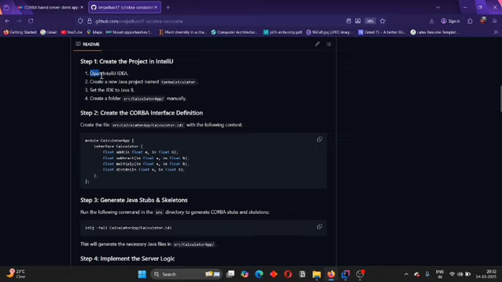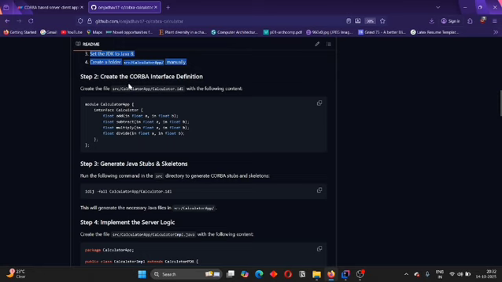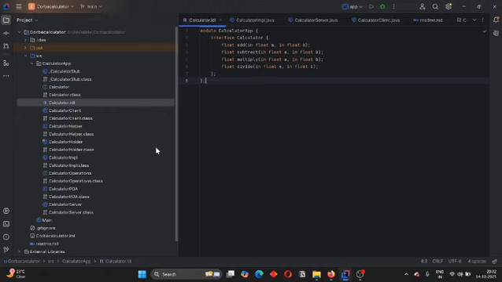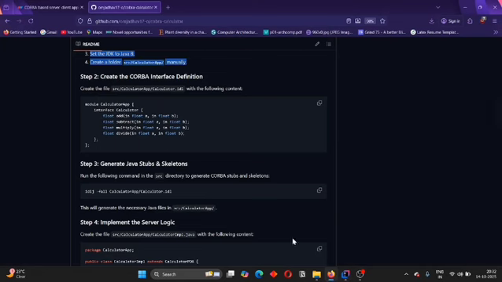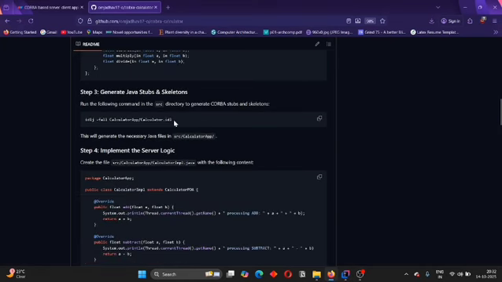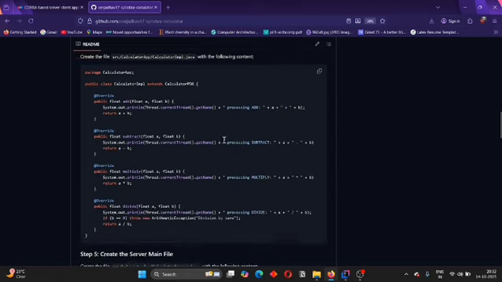First of all, I have done all these steps like creating the project, which is pretty easy. Now we will see this IDL file. This is the IDL file where we have created the interface for our Java application to call and give the results. To run this, we have one command that gives us some files that help us in creating the application. Next is the server logic.